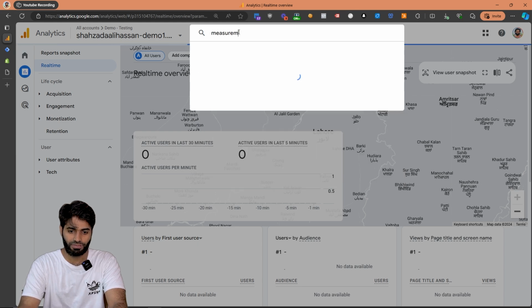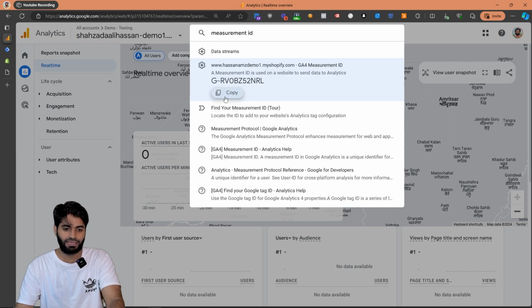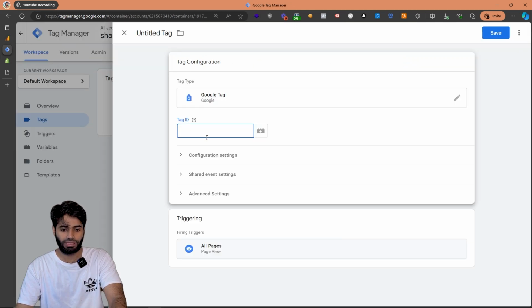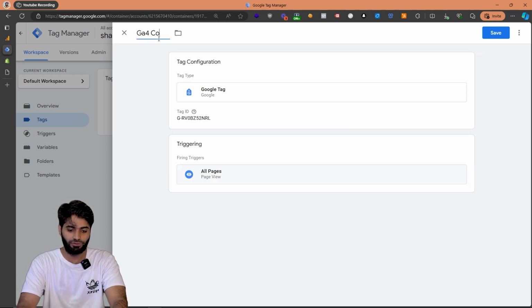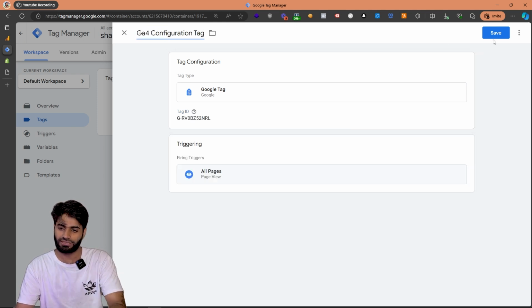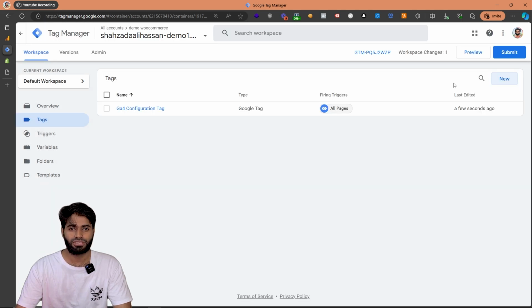So let's search for measurement ID and select the ID right here. Let's go back to the Google Tag Manager container and paste the ID. Let's rename this as GA4 configuration tag and hit save. Now we can configure the add shipping info event.